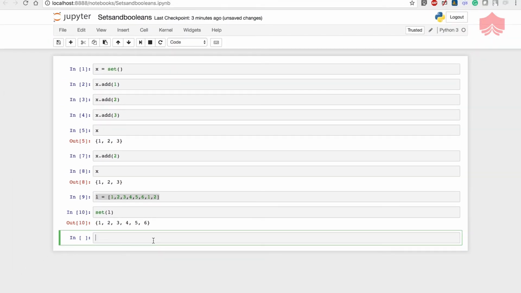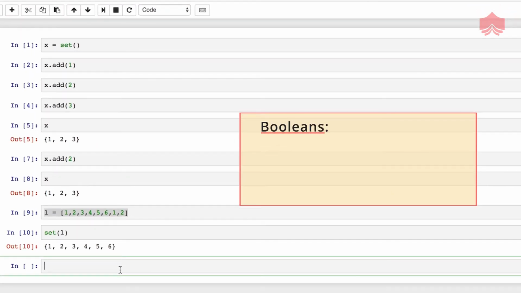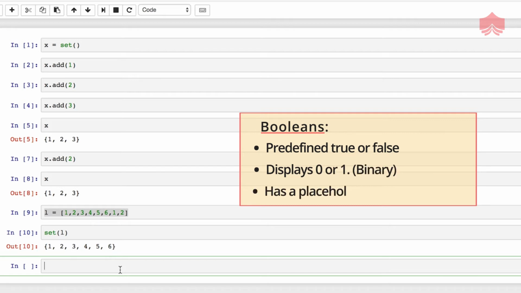That's about sets. Let's move on to learn a little bit about booleans, which is where Python has a predefined True or False that represents things that are basically 0 or 1, or binary, and it also has a placeholder object called None. Let's look at some basic examples that we need to know to move on.